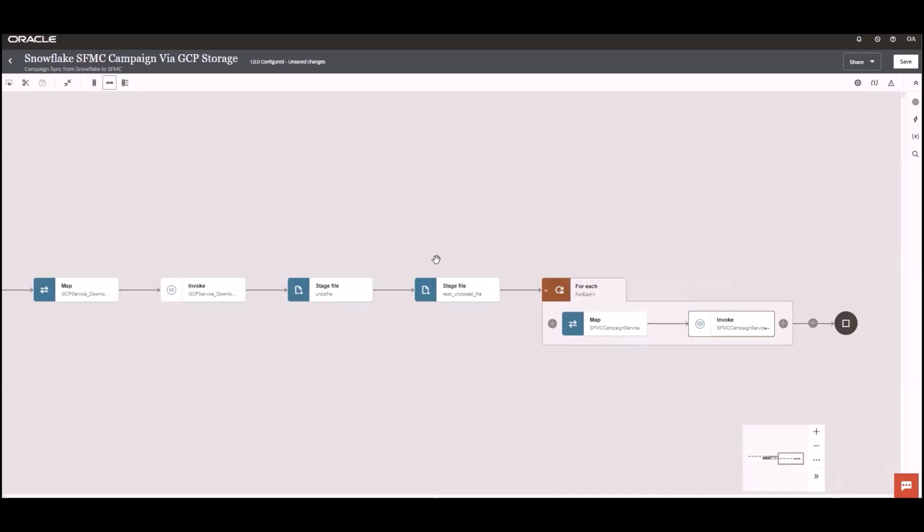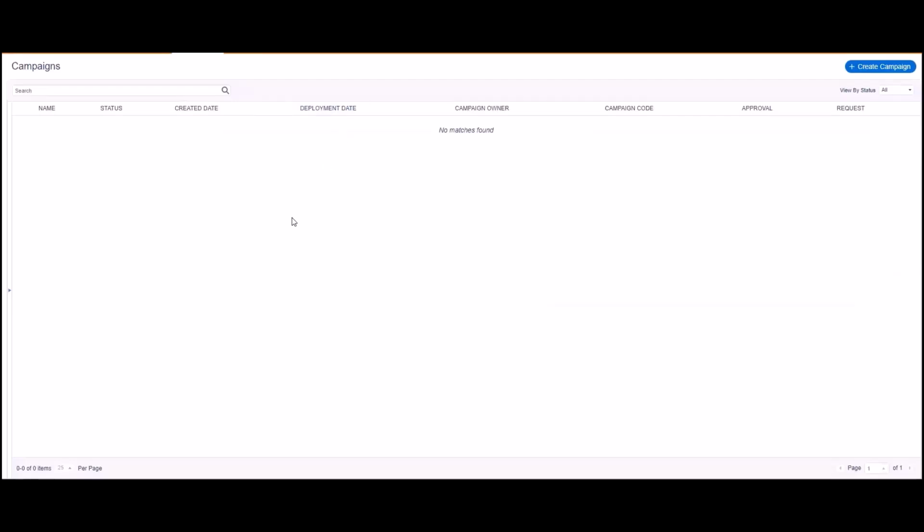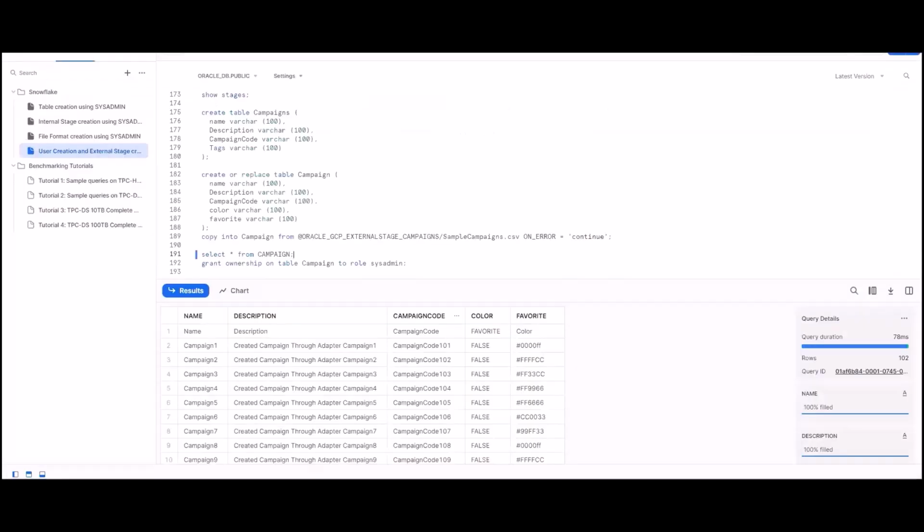So now let's go ahead and execute end to end. I have now activated the integration. Before I go ahead and execute my integration, let me quickly check if there are any campaigns available in the Salesforce Marketing Cloud. I don't see any campaign available in the Salesforce Marketing Cloud. So let me also go into Snowflake and run the query to make sure I have enough data to pull the information from Snowflake.